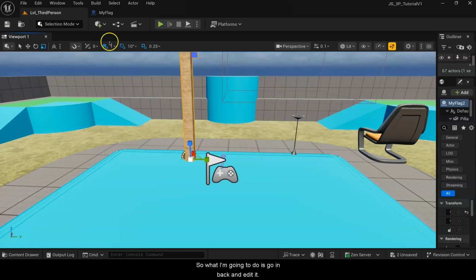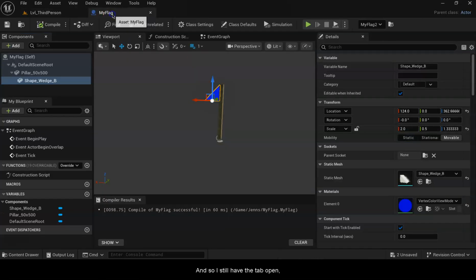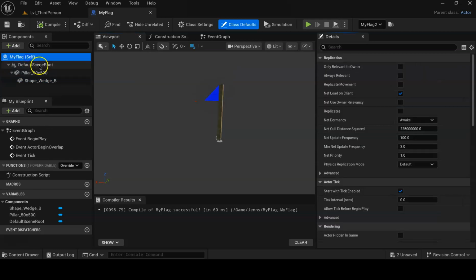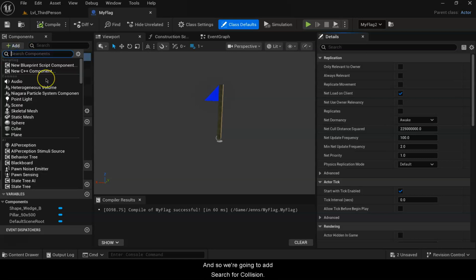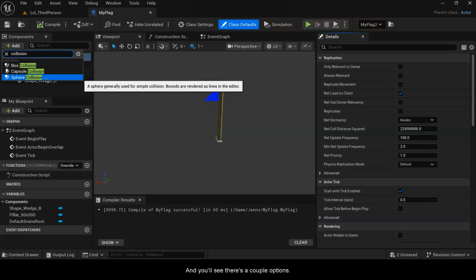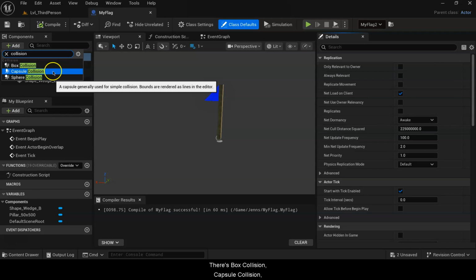So what I'm going to do is go back and edit it. I still have the tab open, so that makes it easy. And you'll see over here I have my default scene and my flag. What I want to do now is add what is called a collision. That's what they call it in Unreal: when you hit an item, you collide with it. You can search for collision, and you'll see there's a couple options: box collision, capsule collision, and sphere collision. What we're going to use is box collision, and it's just the shape of the item, right?